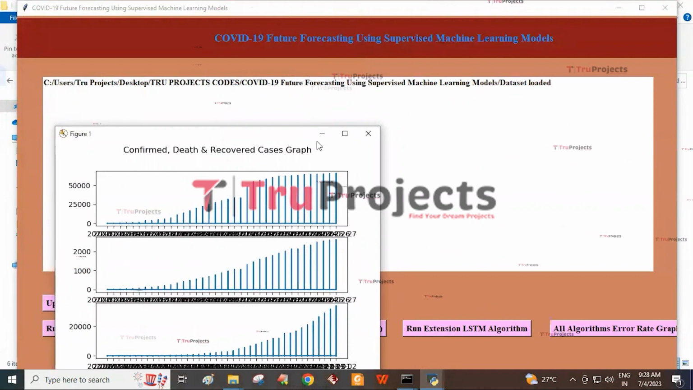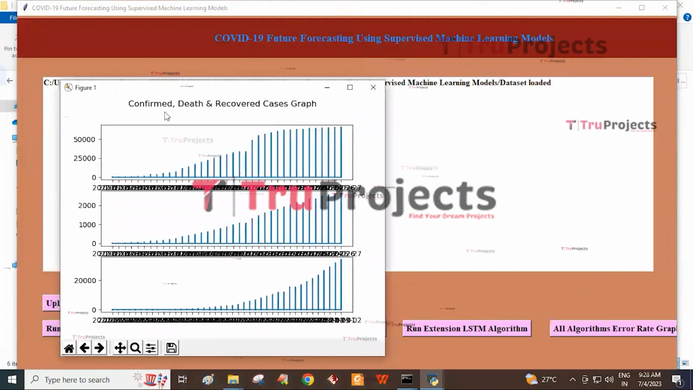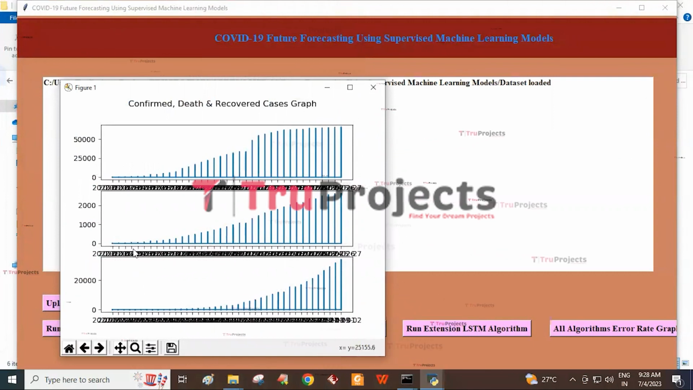And also in this screen we can see the graph of death, confirmed, and recovered cases. In this, the x-axis represents the date and the y-axis represents the number of cases on the date.